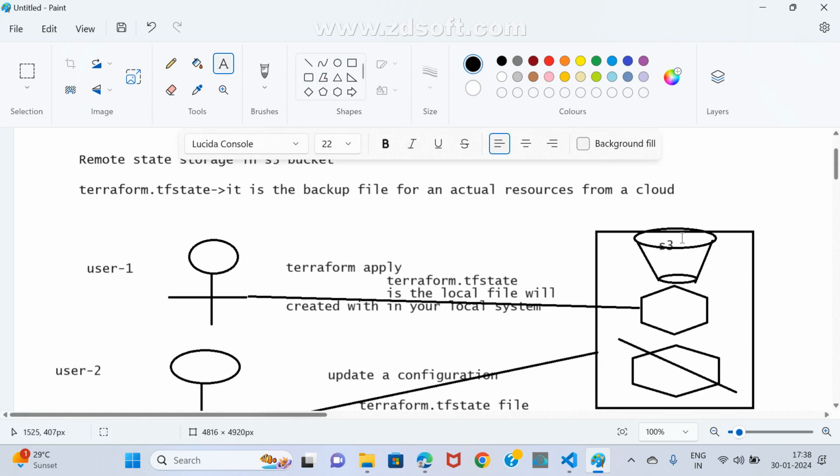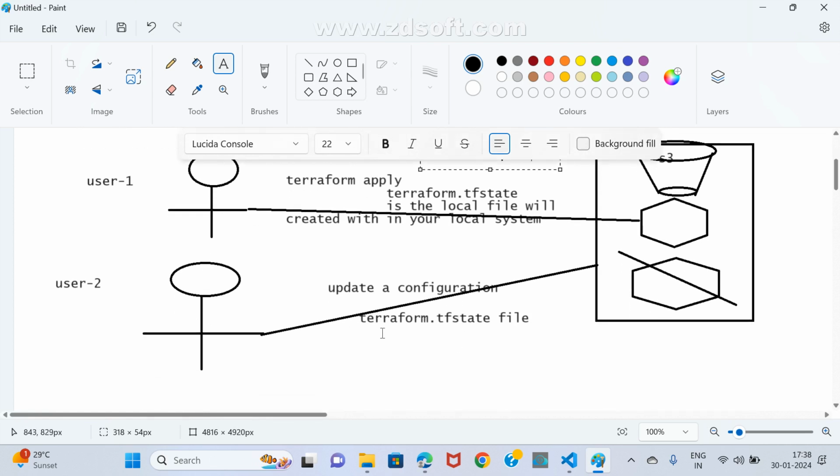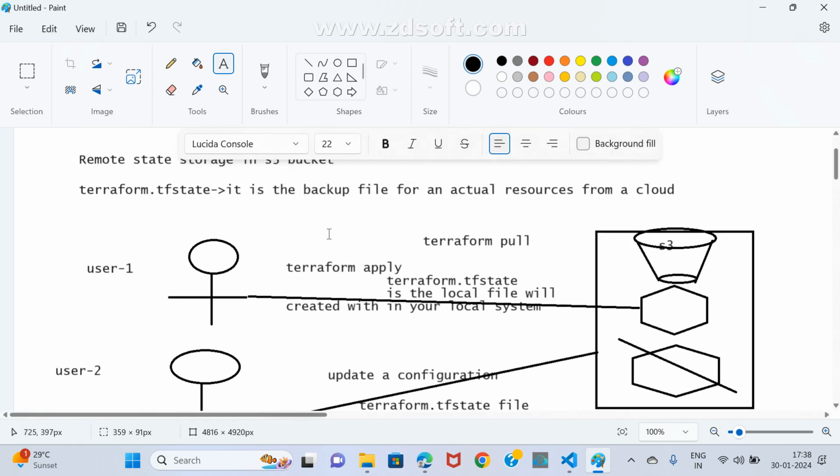What is the advantage? If he wants it, he can pull it. The command is simply terraform pull. Here also, if you need it, terraform pull, and he can modify it. He also has the same .tf resource files, but he can change them too. Both changes can be applied, and the latest terraform.tfstate file available in S3 is updated. That is known as Terraform backend.